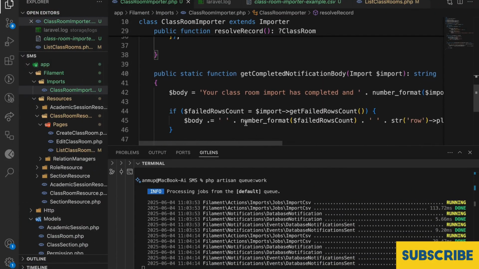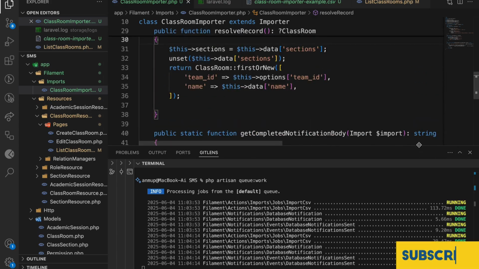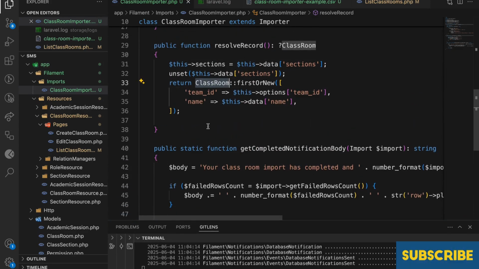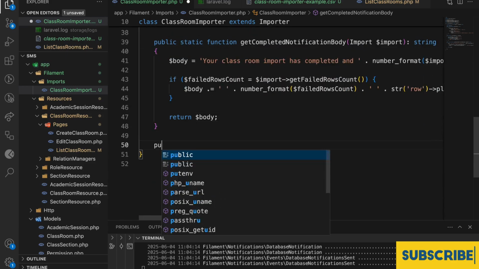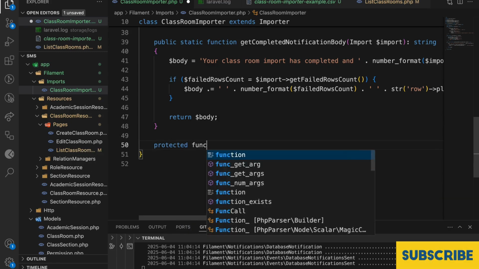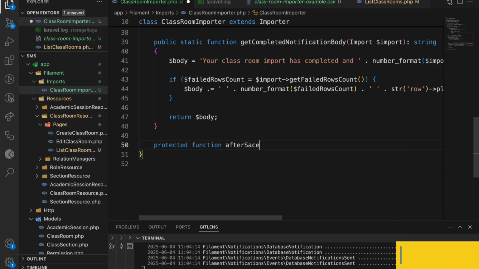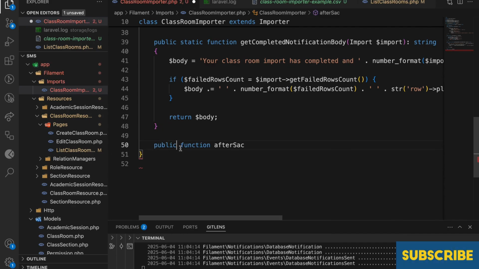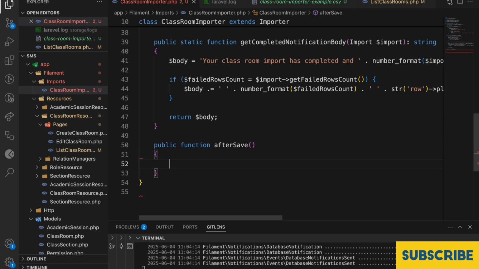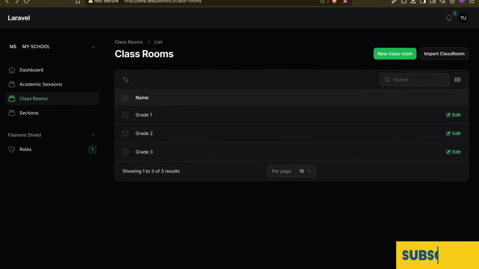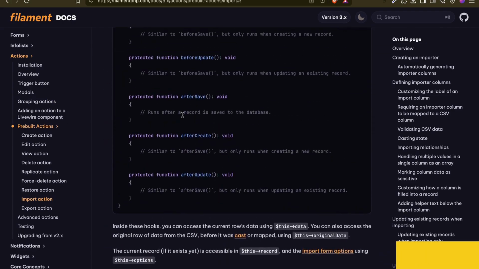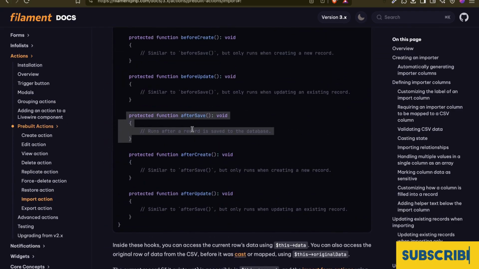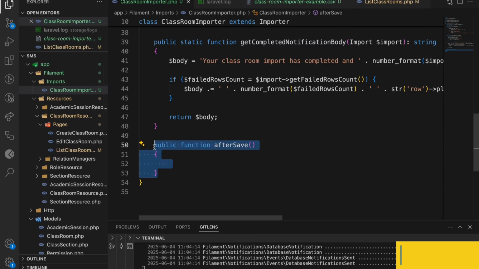So after that, the thing that we need to do is, whenever the classroom is saved, we will now try to map it with sections, right? So now we will be using a function, I think it's public function afterSave. So this is the method that will be called. Here at the bottom of the import documentation, you can find it. I am using this method so that every time the record is saved in the database, I just need to check or update the things, right?